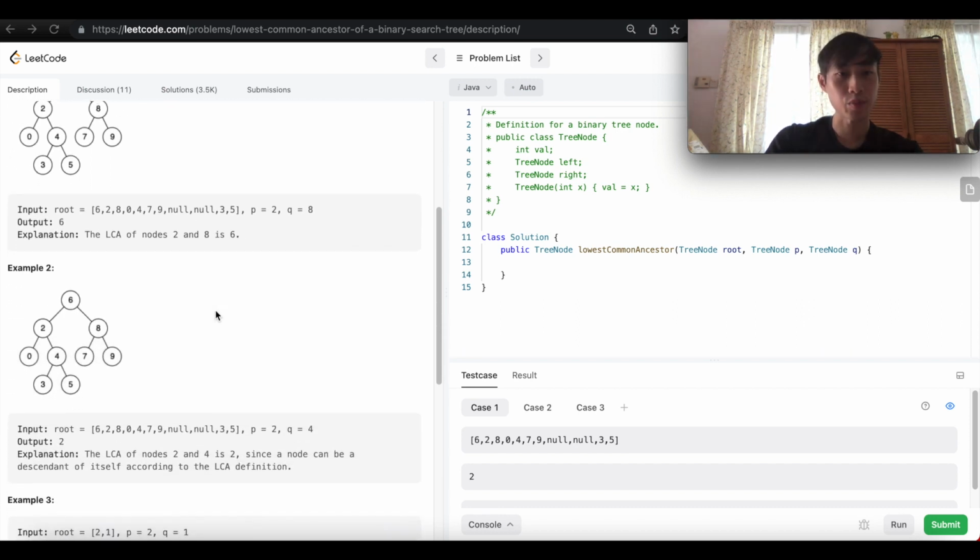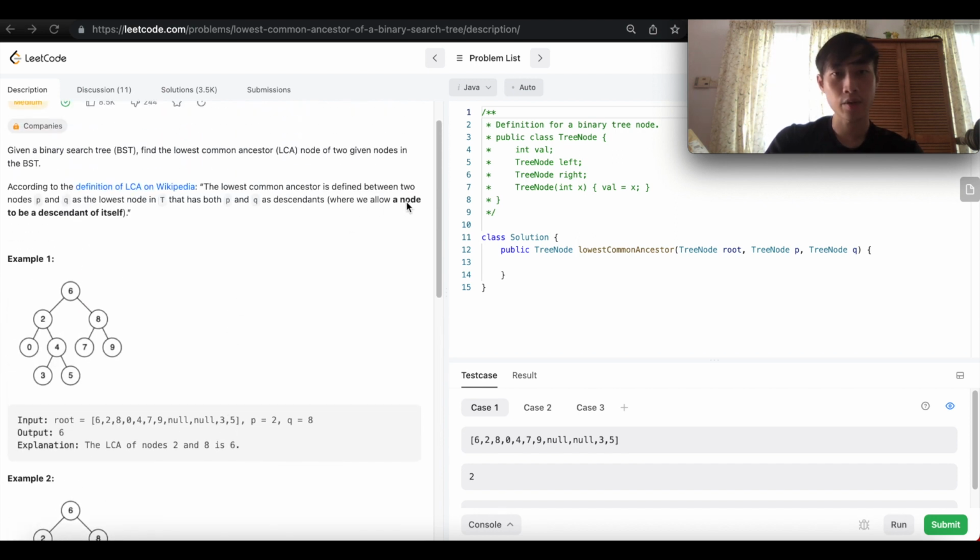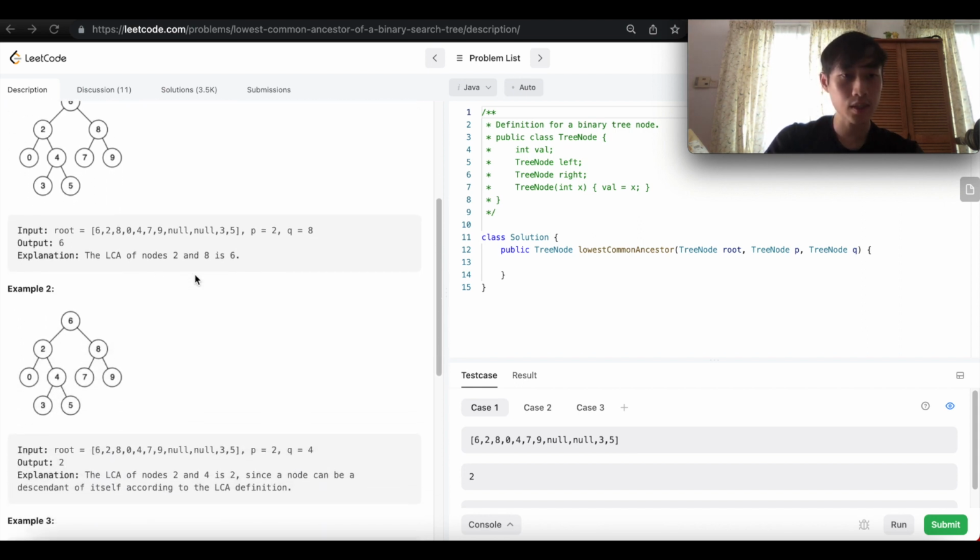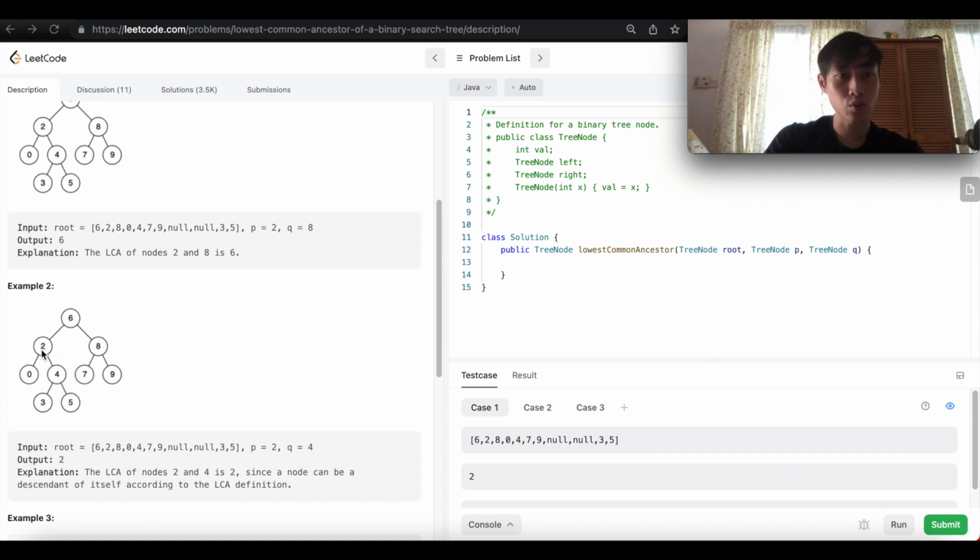Now let's look at example 2. We are given this binary search tree and we are given P equals 2 and Q equals 4. So P equals 2 is here and Q equals 4. We want to find the lowest common ancestor. And in the question, it's also noted that they are allowing a node to be a descendant of itself. So in this case, 2 can be a lowest common ancestor because it can be a descendant of itself.